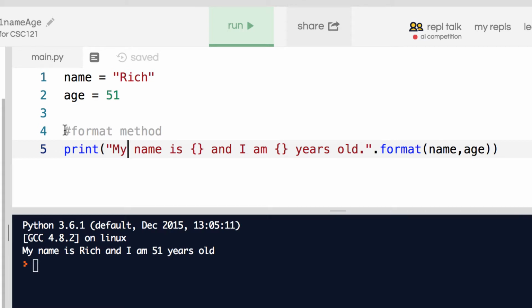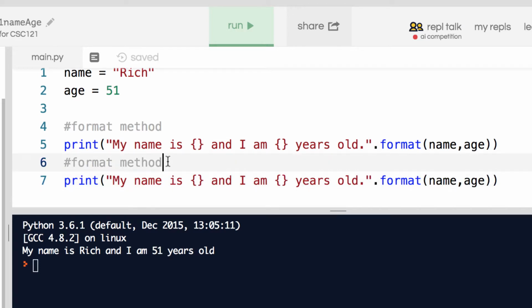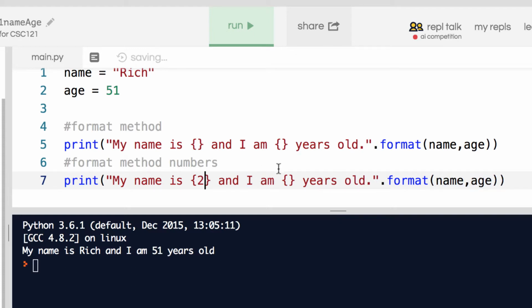Now, one other thing I'll try here, I'll just copy and paste this so I don't have to do it again. I'm going to put a second method here. I'm going to put format method numbers. And what you can do here is I'll just do one that gets switched around. If this one is first and this one is second, and I want to switch those around, let's say I want to put 2 and 1, I'm going to do this, and you may know what's going to happen already when I do this.